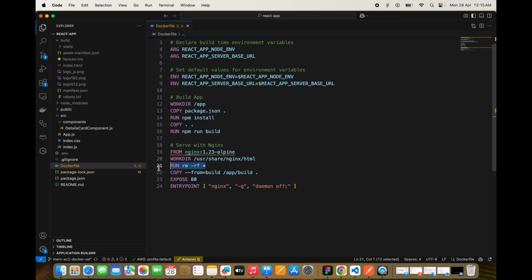Here we have to remove everything, and we are going to copy the content there, and we are going to expose port 80, right? And then we have to start nginx with this command, nginx daemon off, right? So this is the nginx configuration, and this is our complete Dockerfile. It looks like this, right? So it will just keep the container running in the background.